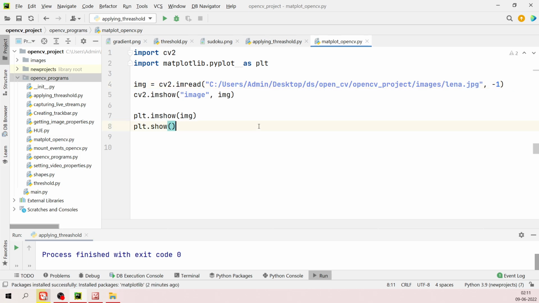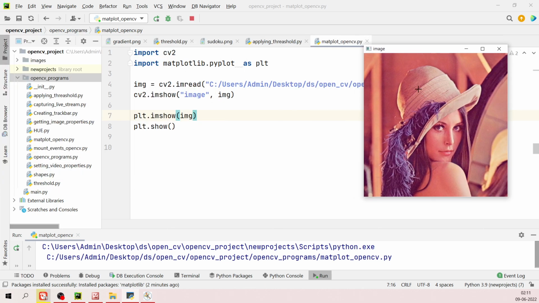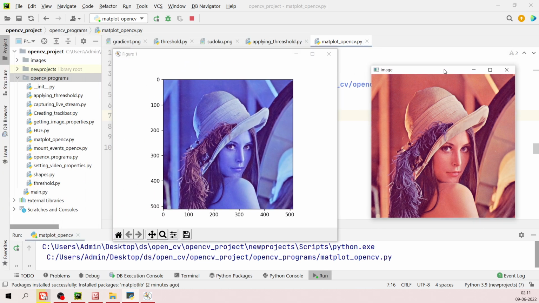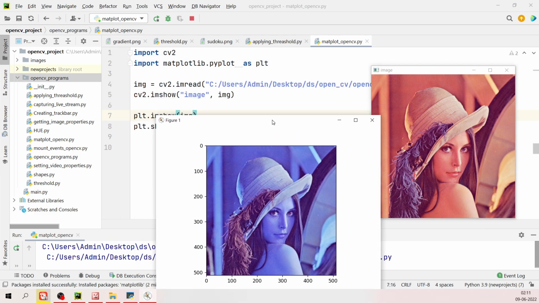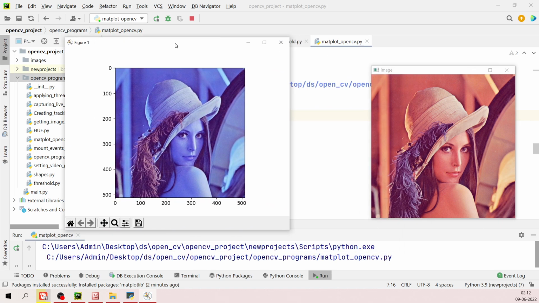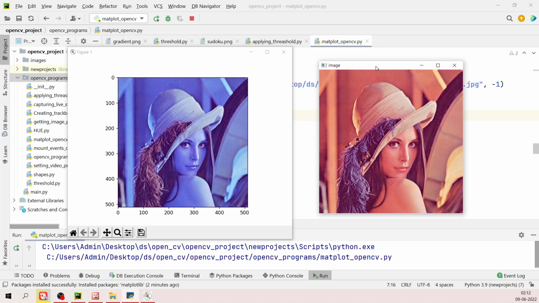So first, let me save it and let's run the code once. Okay, you'll be able to see two windows. This one is from the CV2 library, and this is the image. And this is Figure 1, which is showing from the Matplotlib library, which we are seeing on the screen. So we get two windows like this, one from CV2 and one from Matplotlib.